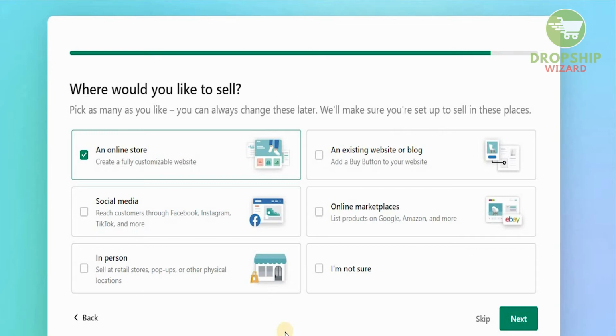It could be an online store where you can create a fully customizable website, an existing website or a blog, and add a buy button to your website, or social media by reaching customers through Facebook, Instagram, TikTok, and so much more.